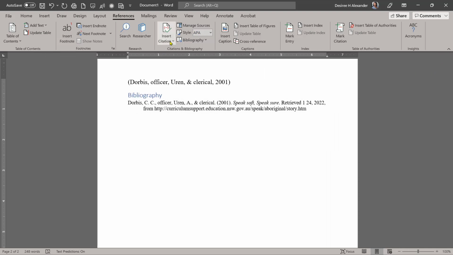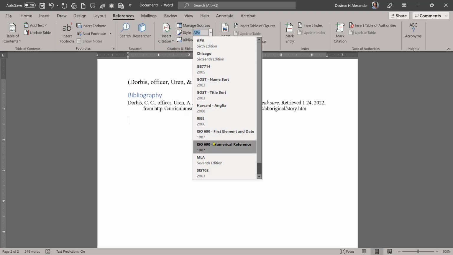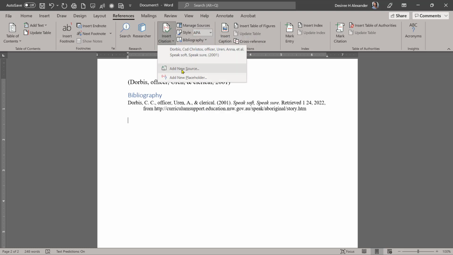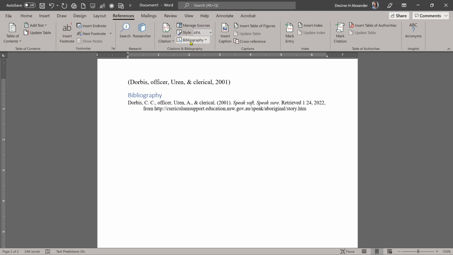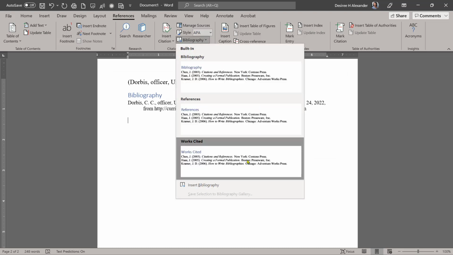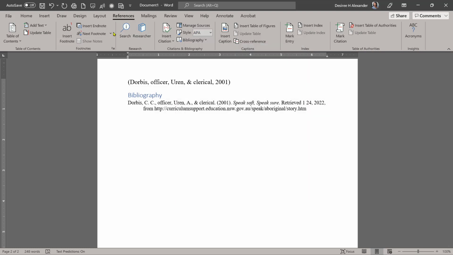Now, insert citation will do the same thing. You can come here and get APA, Chicago, all that good stuff, MLA. And you can also click insert citation. You can add a new source. You can fill out all of the stuff, and then it will add that citation for you. You can also start a bibliography page in whatever way you need to. So I'm going to stop right there, but there's a lot of different stuff that you can use on here.